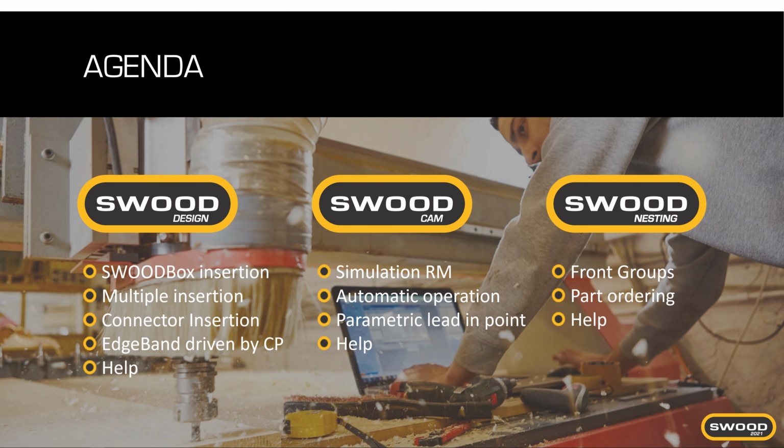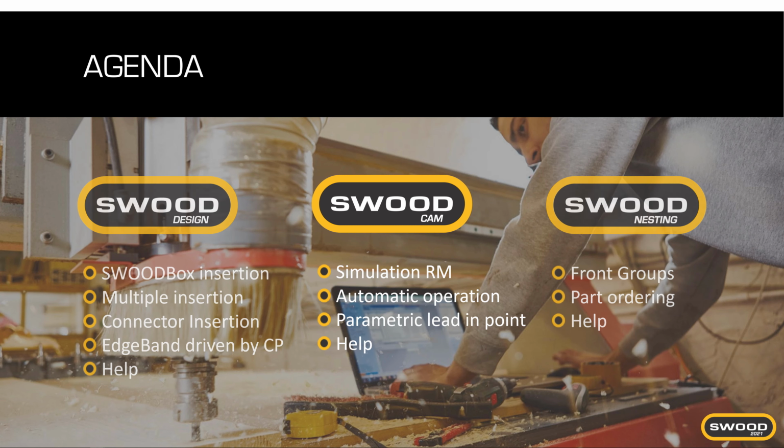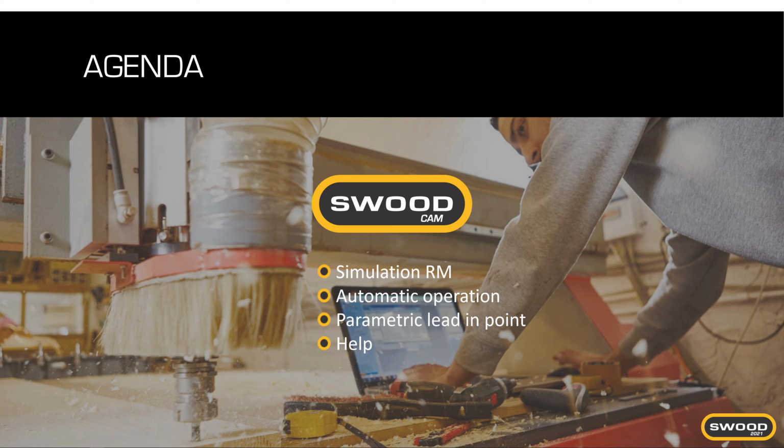Alright, so that's it for the SWOOD Design new features, so we'll now continue with the Swoodcam new features. And we'll start with the simulation with material removal, which was presented last year.